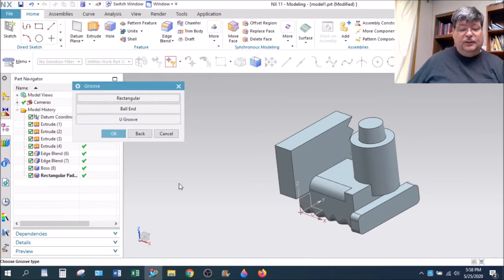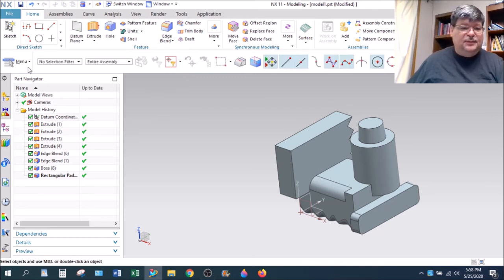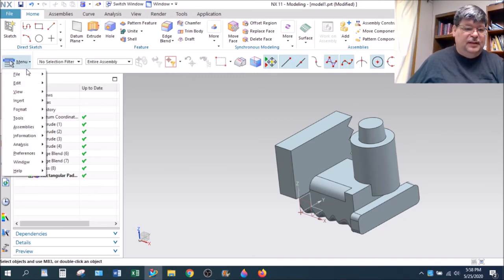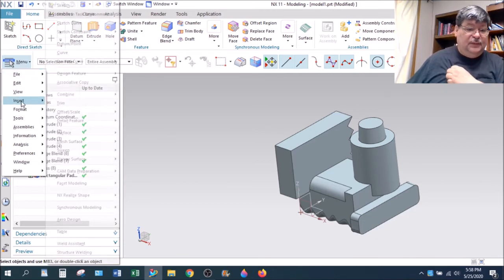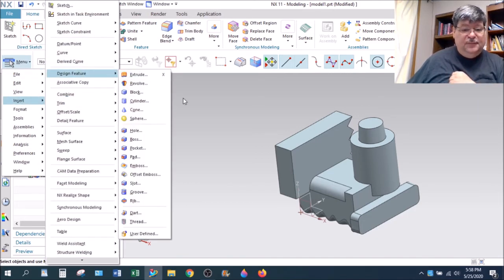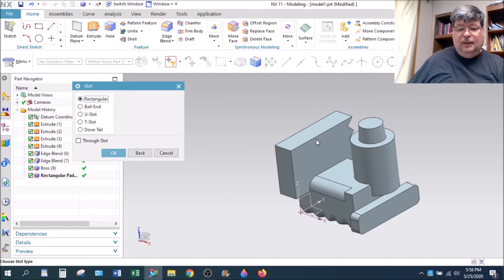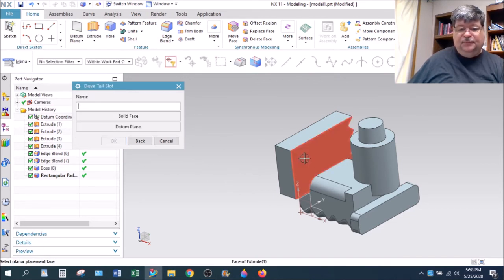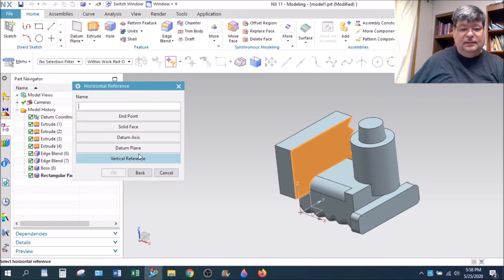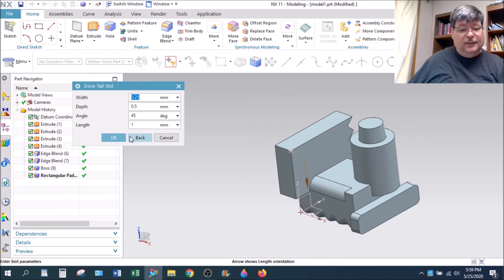A groove will cut a groove around something. Typically it'd be cutting a slot around there. A slot though is more useful. Like if you needed a dovetailed slot, insert, design feature, slot, and you'd pick a dovetail slot, pick a face, pick a reference. Okay, we'll do that one.